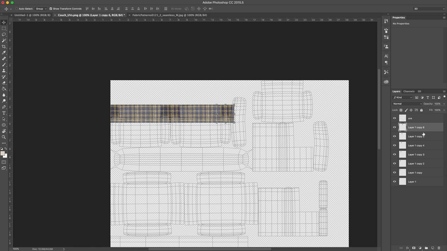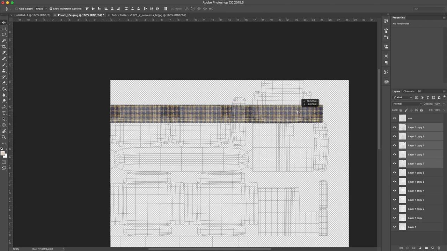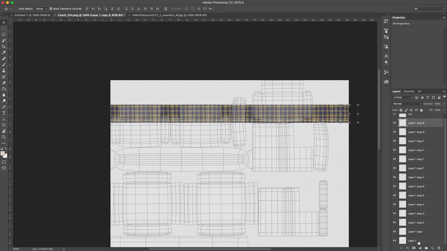What I can do is select a couple of these, so I'll shift select a couple of the layers here like this, and then press Alt, Shift, and click and drag and duplicate these over and move it over one to the left. And now maybe I'll select these two here, Alt, Shift, and duplicate these over. There we go.